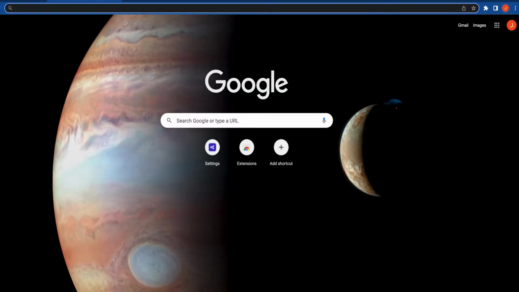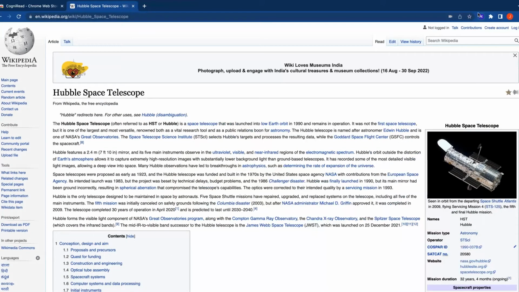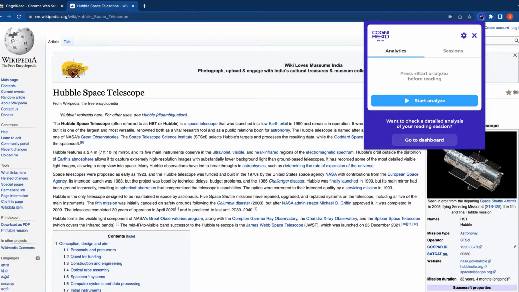Once the onboarding process is complete, click on the Chrome extension icon. You'll find CogniRead in the list of extensions. Pin the extension for better accessibility. When you click on the CogniRead extension icon, the extension window will appear.